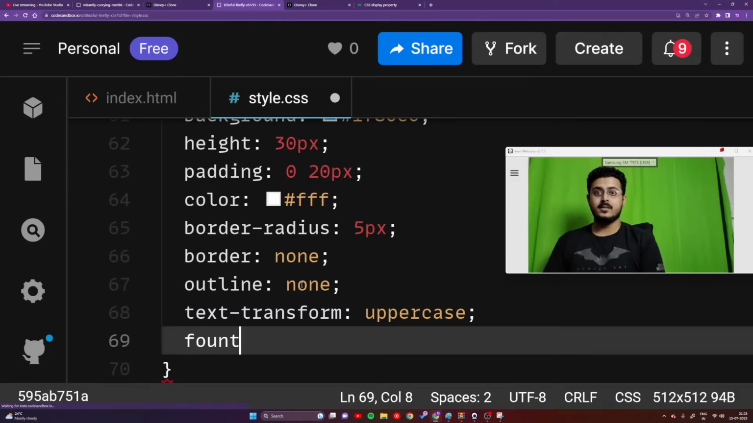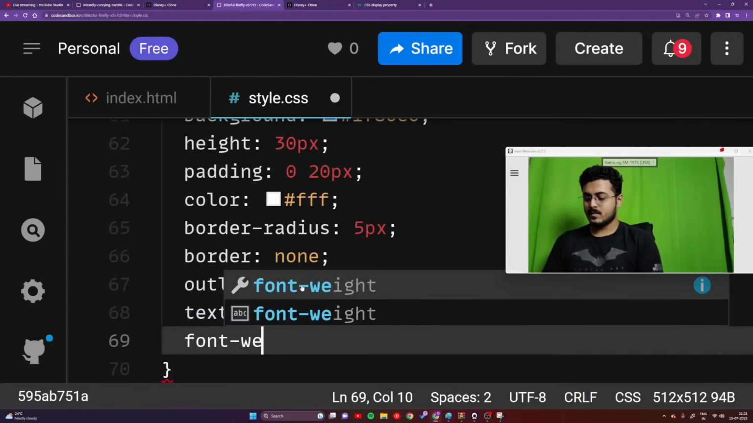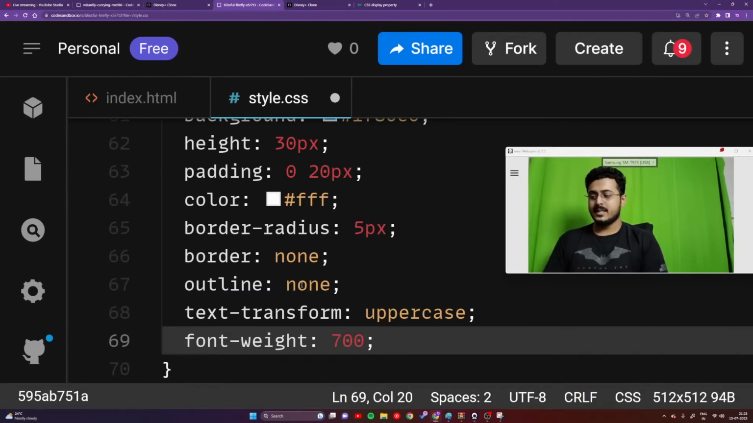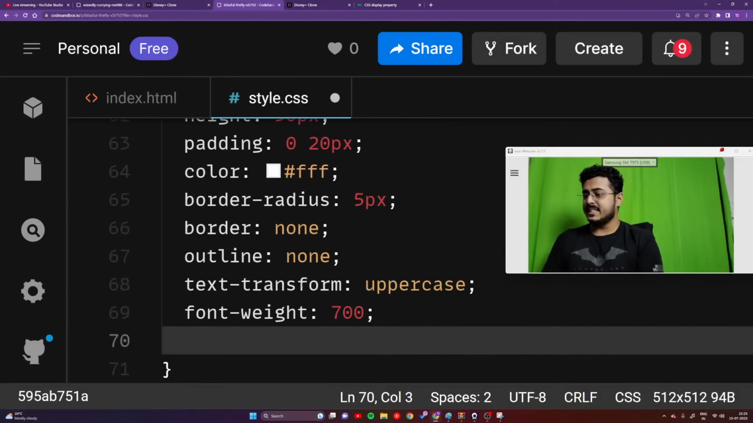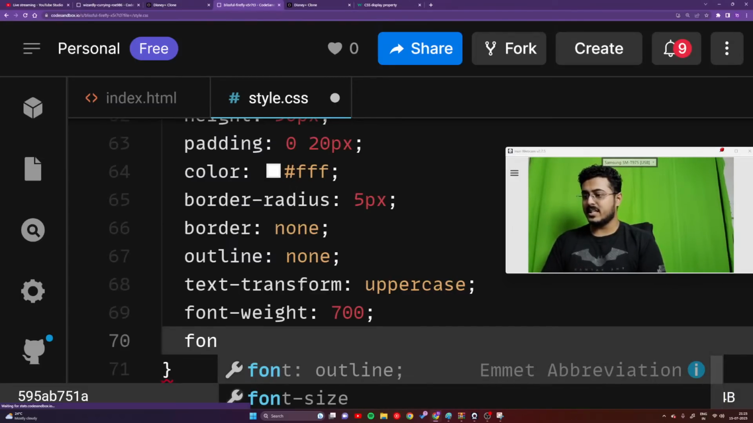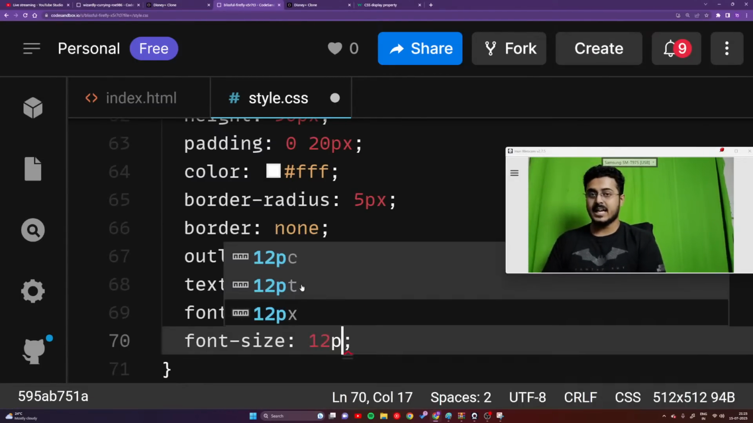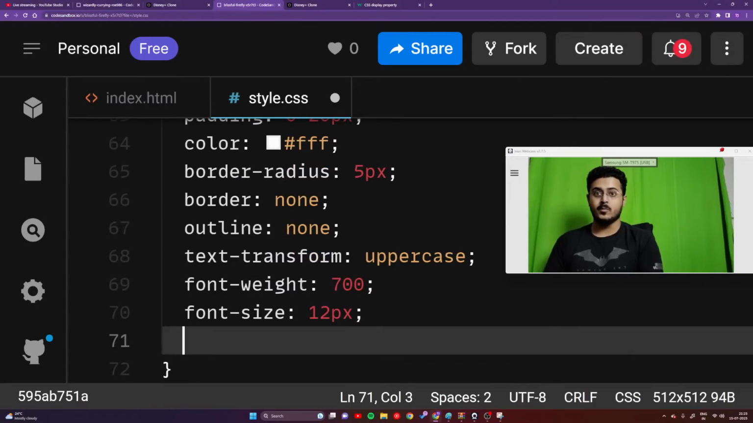Font weight. So font weight, just set it up as 700 itself. So that will make it a little bit bolder than we need. Okay. And the next particular part is the font size. So let us take up the font size as well. The font size will be 12 pixels, guys. So 12 pixels of font size, that should be more than sufficient.